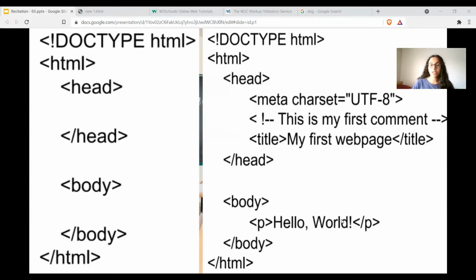Now since the web page is really empty, let's try to modify the code and add more elements. So we'll start with the head tag. Inside the head tag, as we had already mentioned, all the meta information goes.